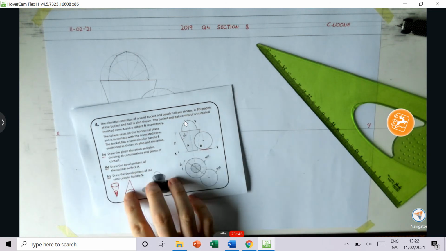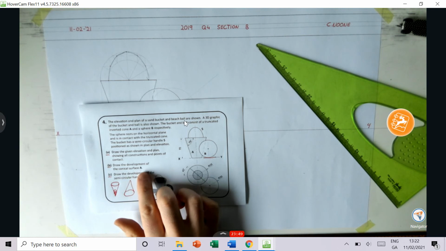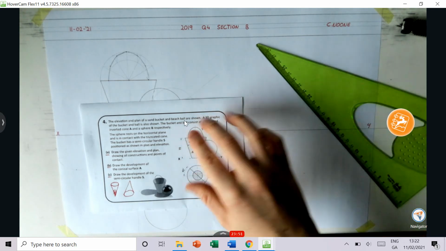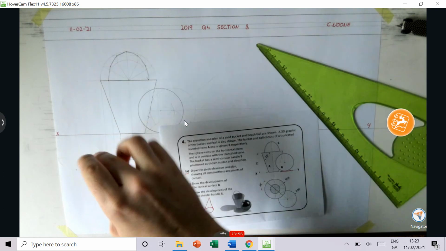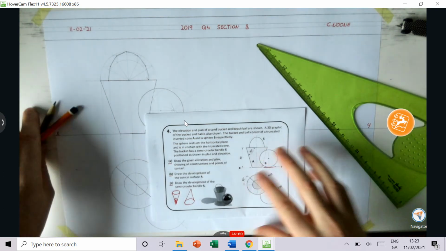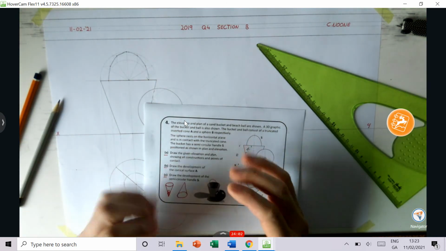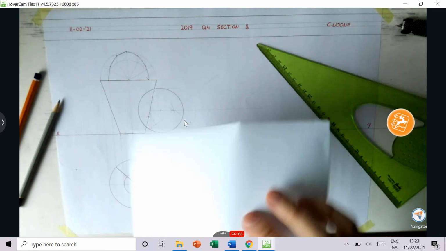Next one, part B. Okay, draw the development of the conical surface A. So, remember now that this is a cone, only that it's been turned upside down and it's been cut here at the bottom. So if you imagine your cone, okay, and imagine it as a development, and when you roll it out, you're going to get a shape that looks something like this.